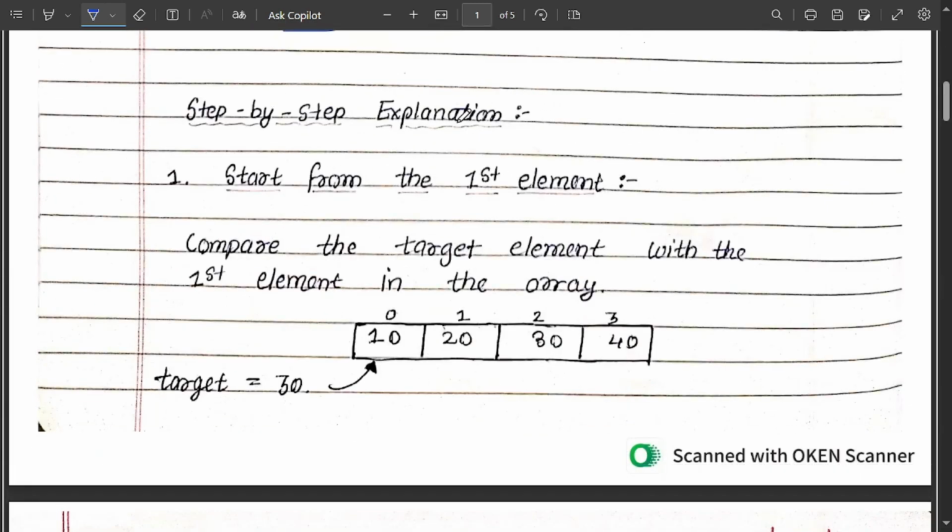Now, a step by step explanation is given of how you will do this. Start from the first element. So target is equal to 30. Suppose we have to search for the number 30. Compare the target element with the first element. We will check whether the first element matches. It does not match, so we will move from here to here. You will be incrementing in this way, and when you find it, we are just going to return the index number.